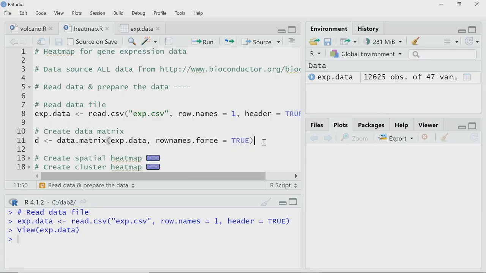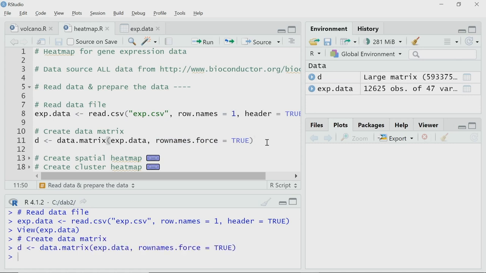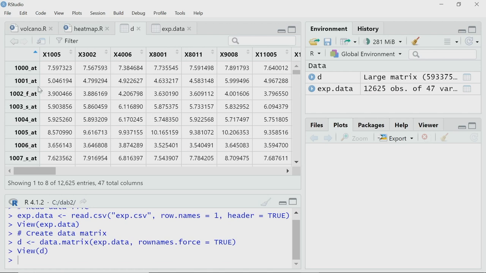That is what I do in this line, where I use the function data.matrix, and I give exp.data, that is the data frame, as one argument, and then I say that the row names are true. You force the row names to be true so that the matrix also retains the row names. That means I want to retain the row names present in the data frame, and remember those row names are nothing but the feature names, right. So, I want to retain that. Let me convert it into a matrix, and now I have a large matrix you can see here in the environment pane. If I double click, you can see the data in the matrix. Remember the header is also there and the row names are also there.